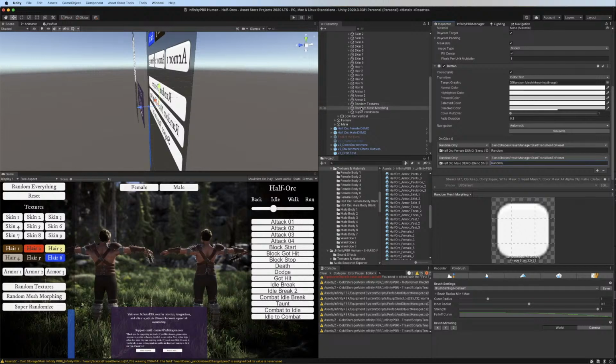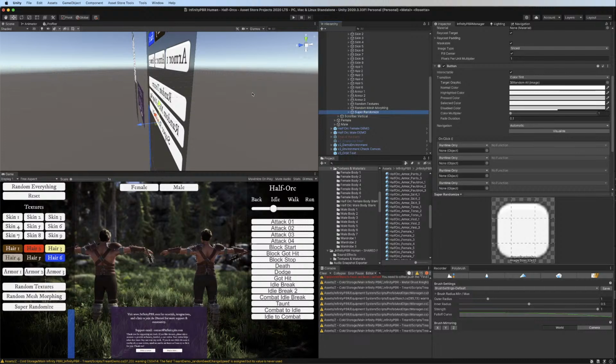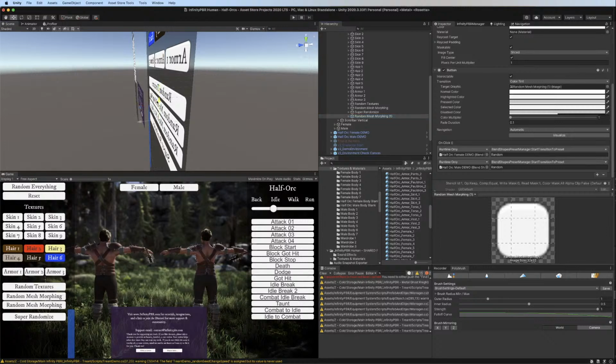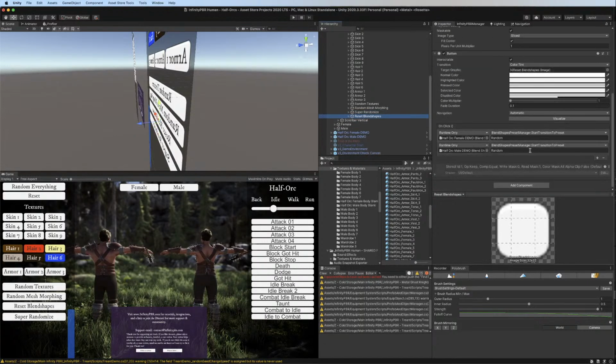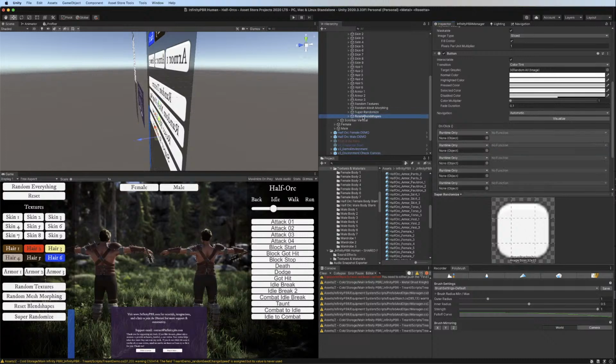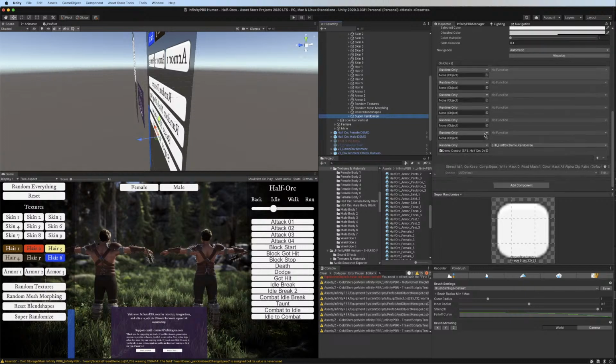We also need a reset blend shapes. Reset blend shapes. And yes, I know I'm using both phrases. And on this one, this is going to be reset, the preset reset. And then super randomize is going to do both of those things, not that.